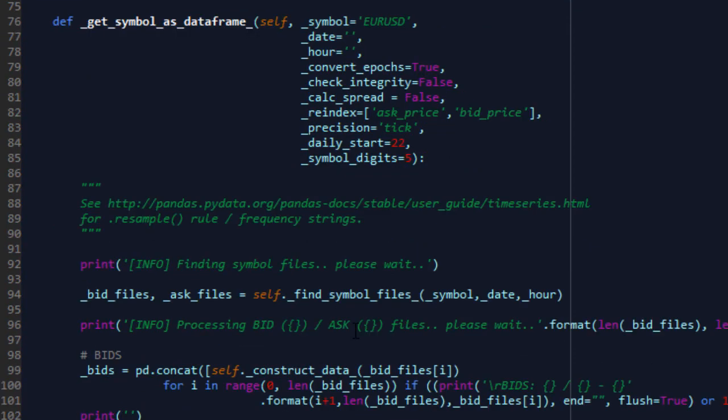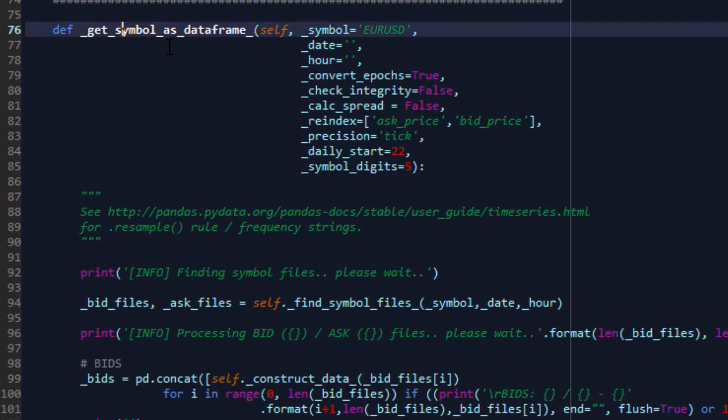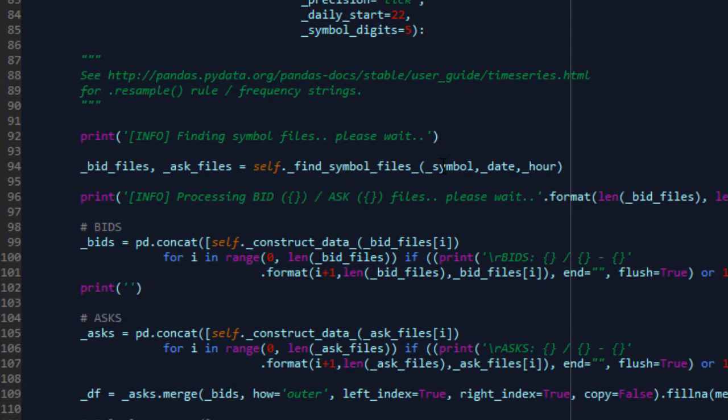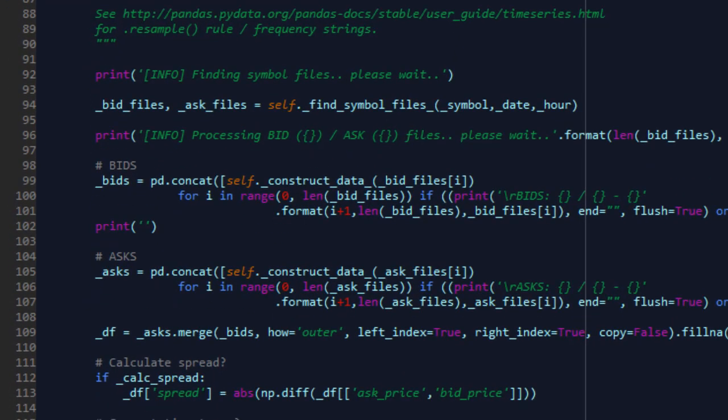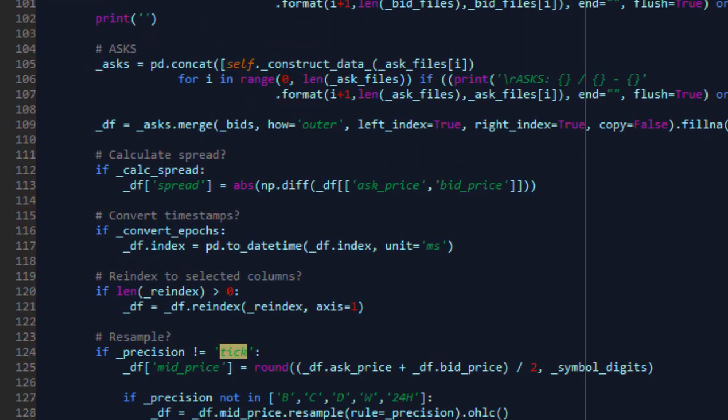Very simple. Now, get symbol as data frame is just one function that achieves pulling all the file names, creating a massive data frame out of them, and doing some post-processing on them, such as, for instance, if you don't want tick data, you'd rather have OHLC data, open, high, low, close. Those sorts of things are provided inside this function. You can modify it to suit your purposes. You can use it as is.